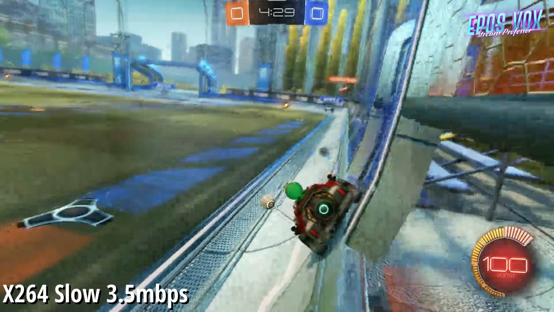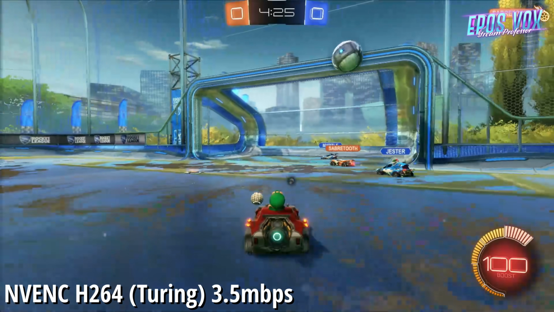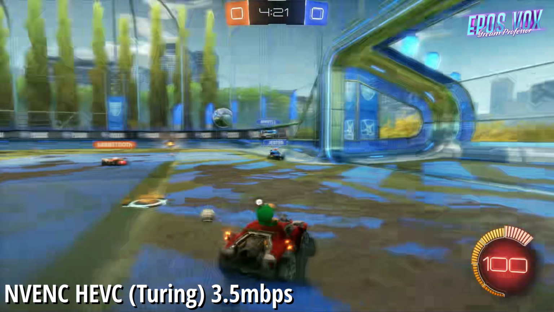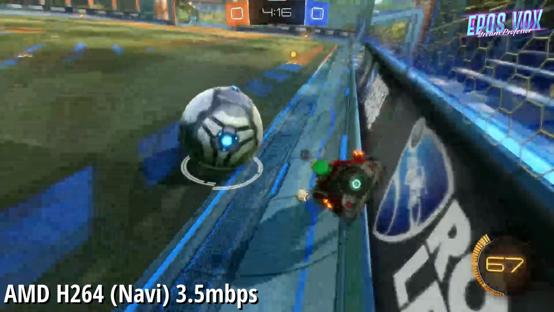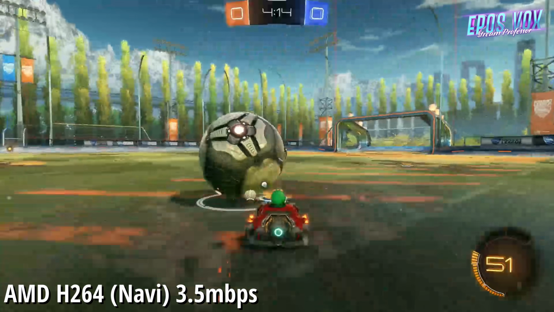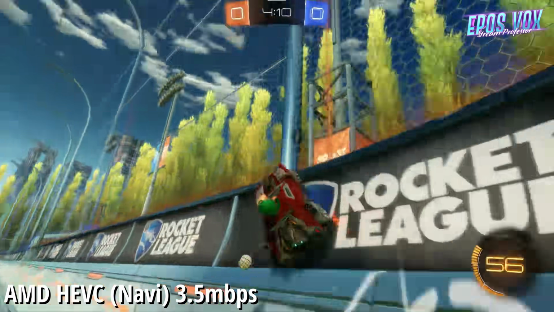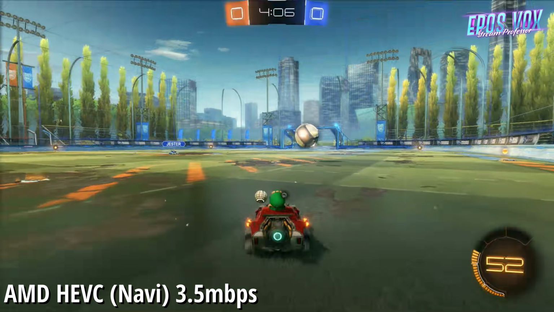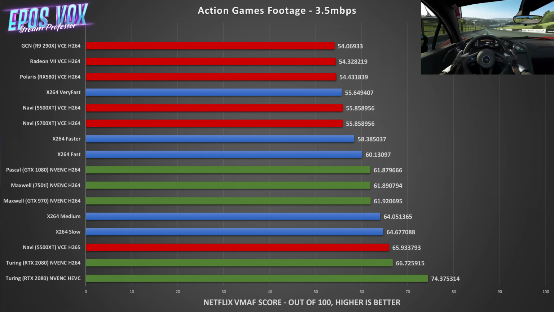Previous generations NVENC is between fast and medium in terms of X264 benchmarks. Unfortunately, Navi's H264, which is the new one, was between very fast and faster. So it has improved a little bit, because previously in my testing it was closer to very fast or super fast, which was not ideal. So it has improved a tiny bit, moving it between very fast and faster. As you can see, the older generations of AMD encoders are lower quality than very fast, and still don't compete with pretty much anything else.